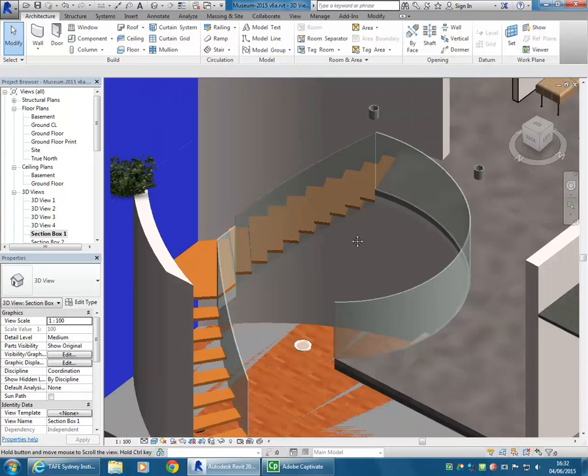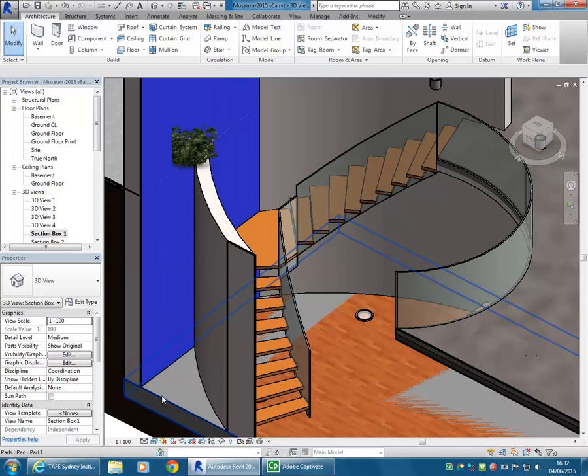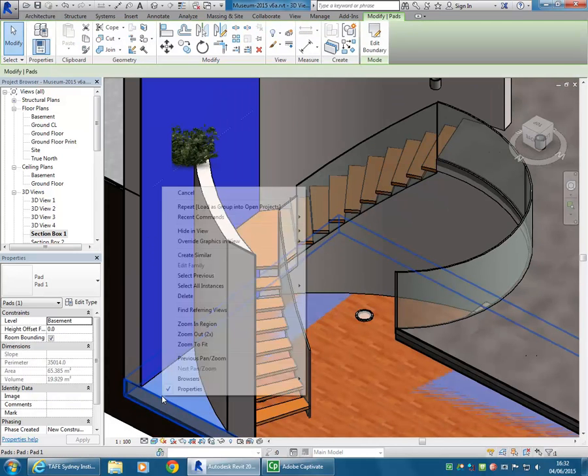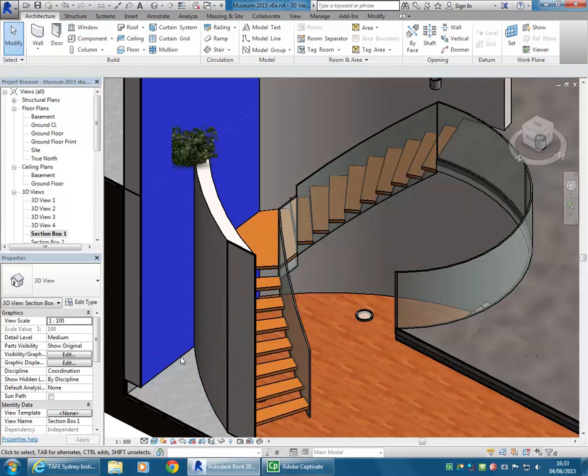So that's a subtle little thing, sometimes can seem like extra work, but in the long run it makes life a lot easier. So I'll have a look at it in a sec.